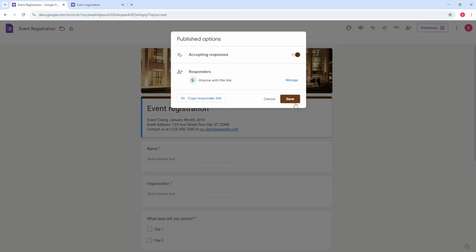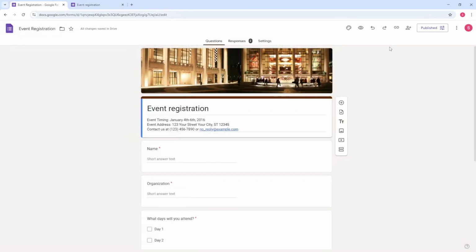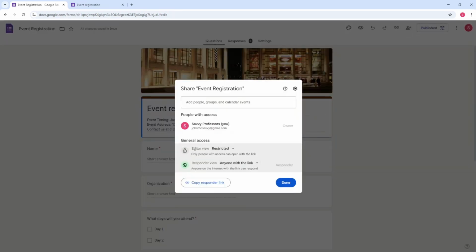And now another option is just simply go ahead and click on this share icon over here. So now from here, guys, you will have the responder view. So you could click on this one and you could go for restricted, anyone with the link, or remove the link. So this will be depending on you.